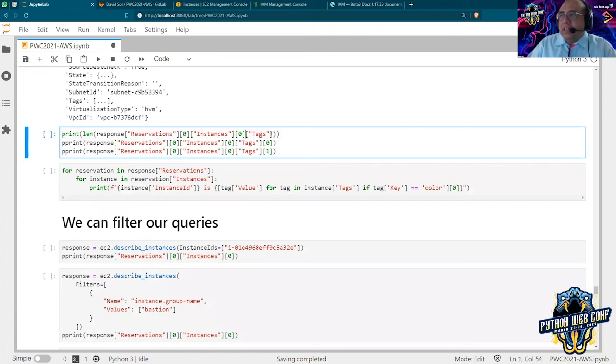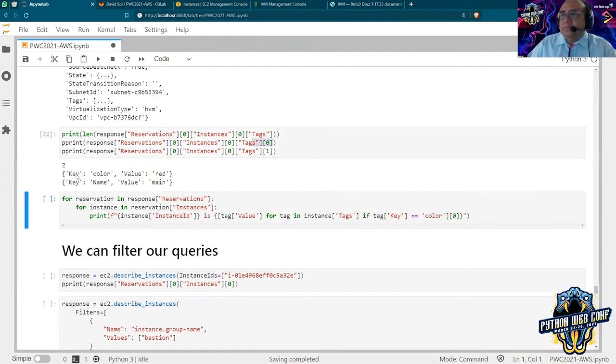If I want to check the tags of it, tags is another array inside. So you need to do first reservation, first instance, first tag. And we have it here. We have 2 tags. The first tag is color, the second tag is name. Okay, it looks complex. It looks like you need to traverse a lot of structures to get the information you need.